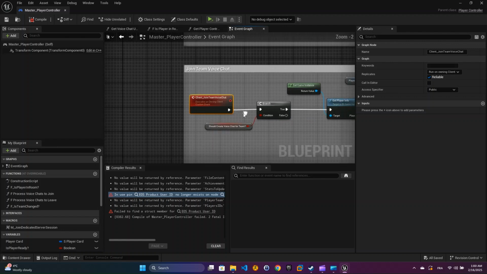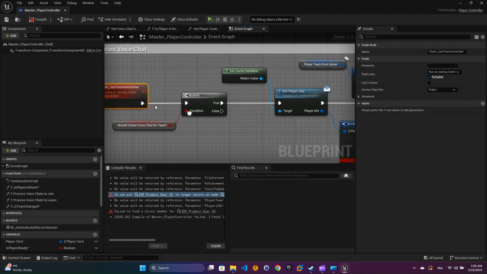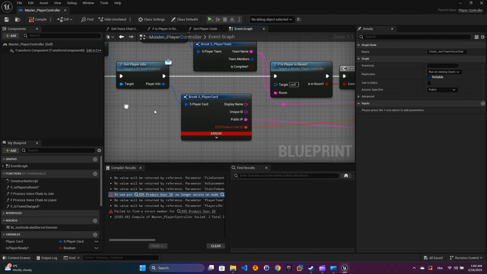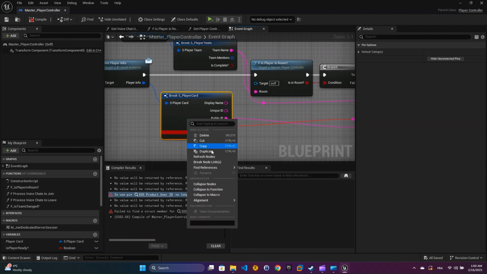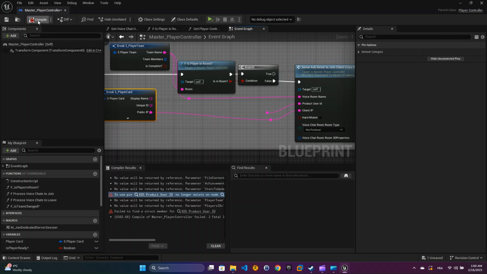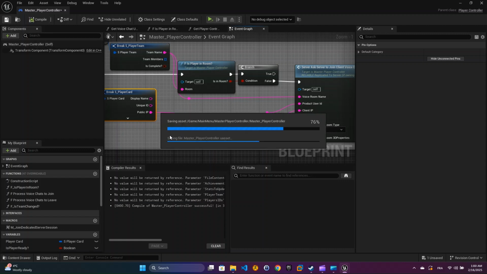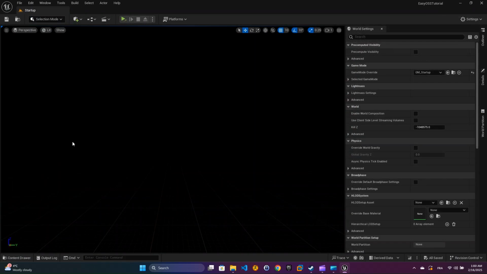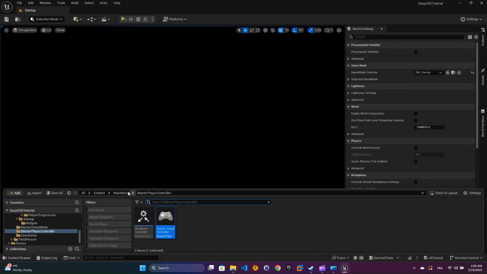It is used in the voice chat implementation. It's worth noting that the Steam plugin does not implement the voice chat interface, but it uses a Steam audio service. We will see later how to use it with the Easy OSS plugin. For now, just refresh the structure. We will remove this implementation later.